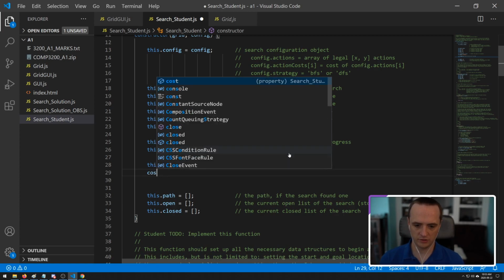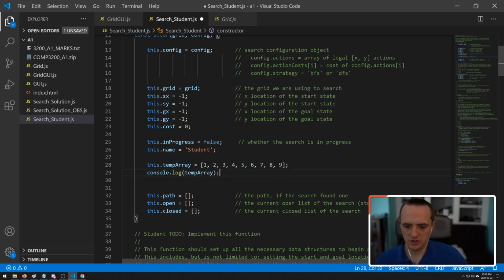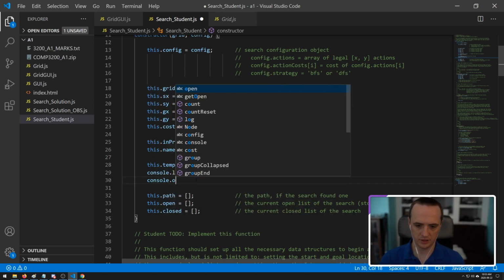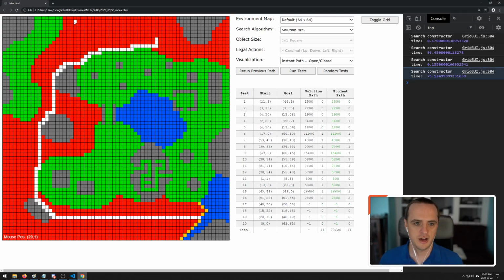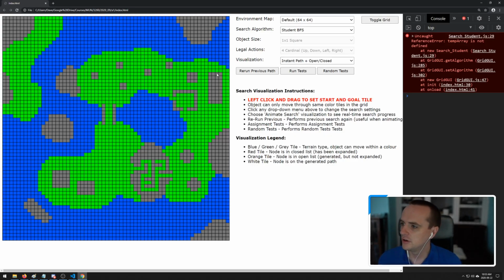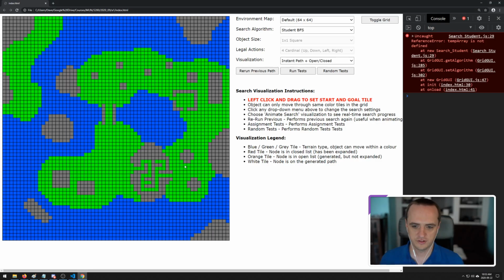And now I want to say console.log tempArray. So in JavaScript, I can actually console.log out a big data structure like this. I can even say, so let's also say console.log this. Okay, so that's the pointer to the this object, which is the search student object. Now if I go back and I refresh, tempArray is not, oh, sorry. So I'm going to console.log this.temporary.